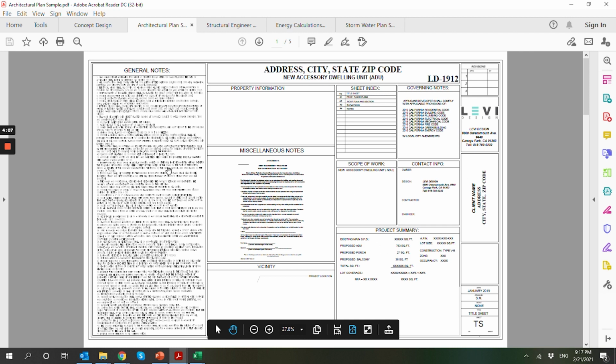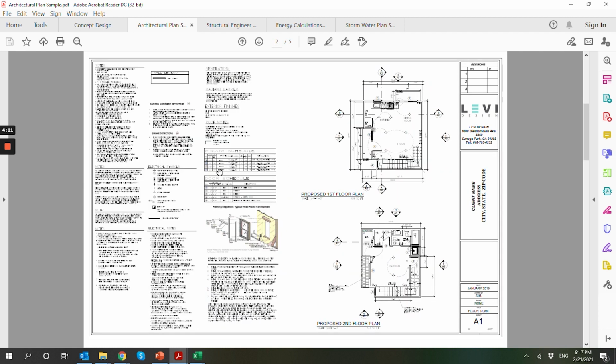The next sheet is going to include your existing and proposed floor plans. Meaning, what are you planning to build exactly? It's going to show the exact floor plans of the unit itself. It's going to show windows schedules and door schedules, meaning the size of doors and windows.